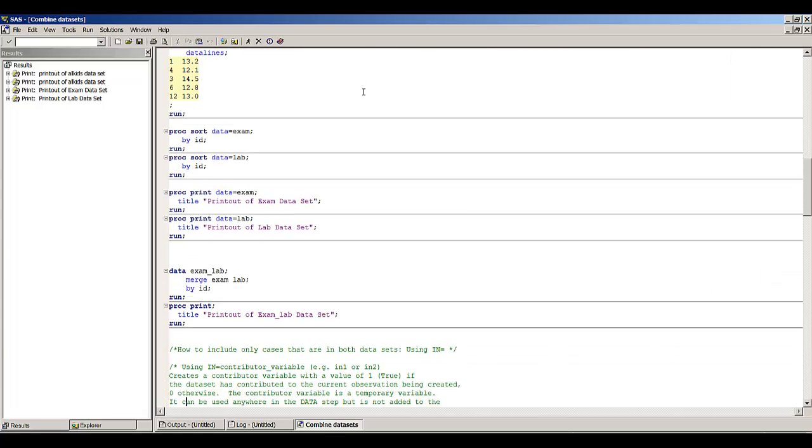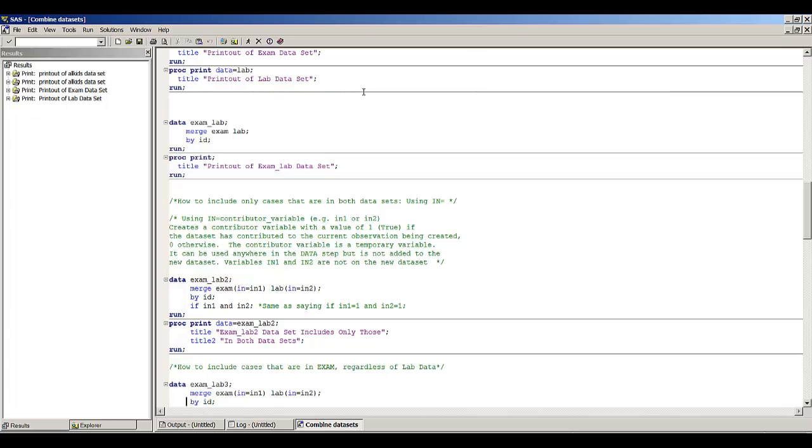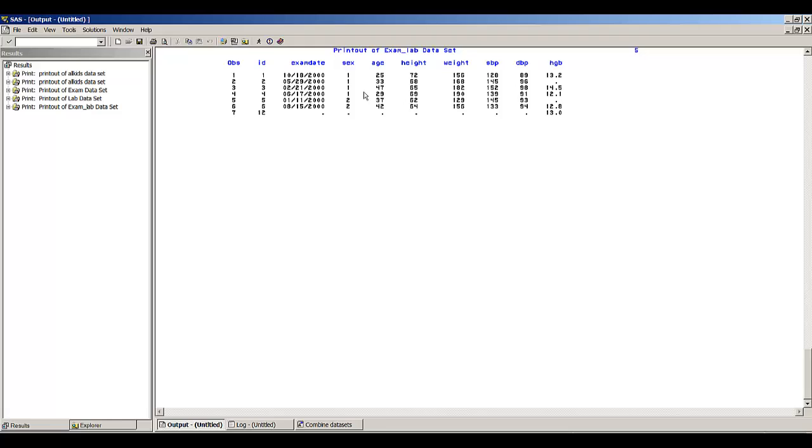So now we want to create this dataset called exam_lab. And we're going to merge the 2 datasets together, and we're going to merge it by ID. So without doing anything else, let's just look at the printout of our new combined dataset. And so here you see our combined dataset.